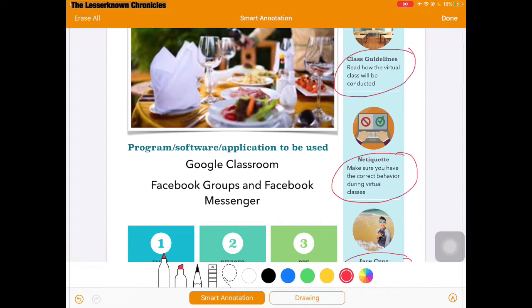Okay, so let's start. For this subject, we are going to use Google Classroom. This is where I will be sending the learning materials, the quizzes, the assignments, and all other courseworks. This is also where you will be sending your finished works. And then for discussions, we are going to make use of Facebook groups and Facebook Messenger.